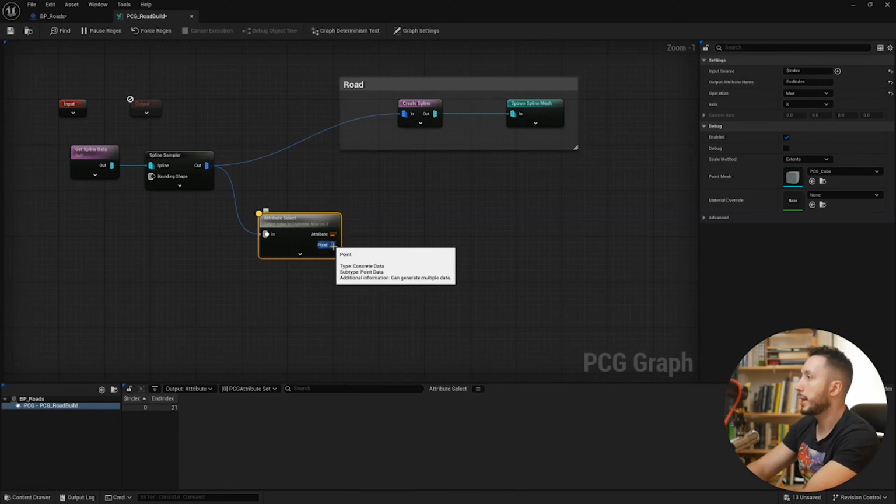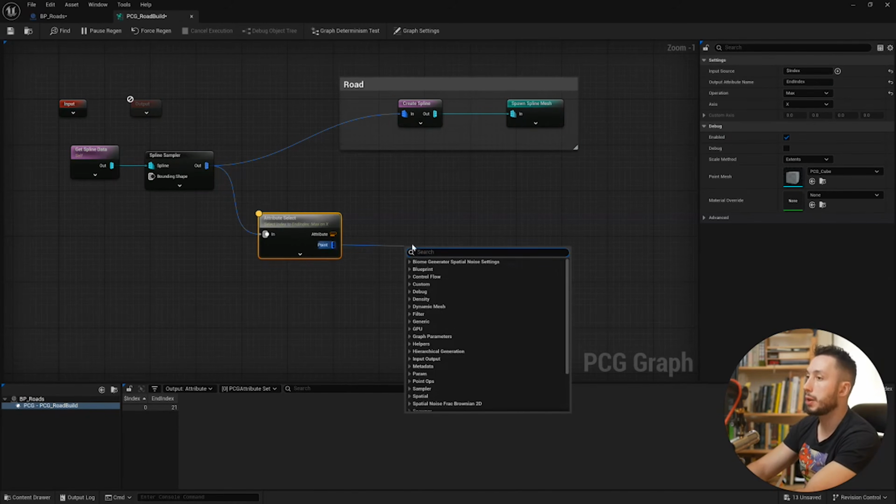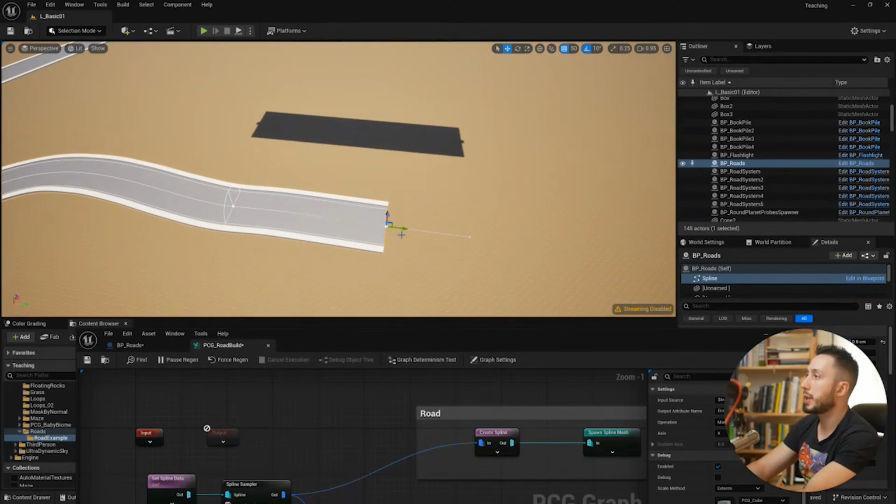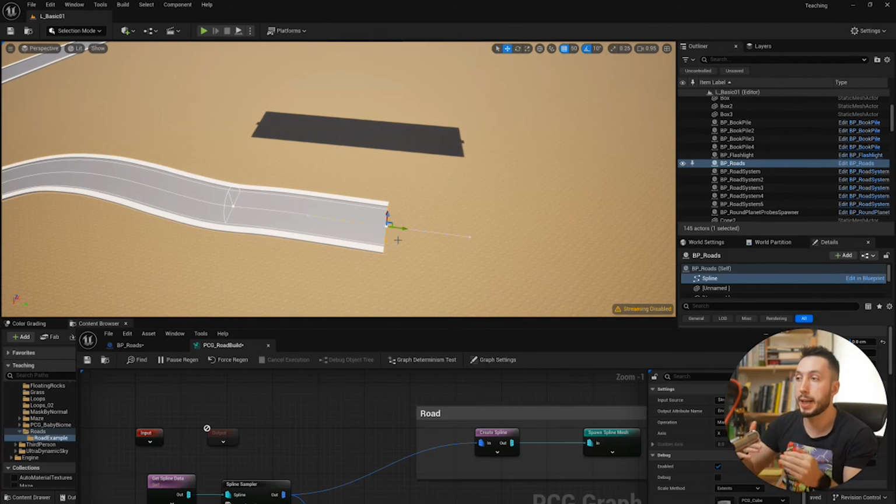We could go ahead and take this and spawn a mesh on it. That would be pretty easy, but that would really just stick a mesh here on the end, and it wouldn't necessarily respect the curvature that we have going with our road. And it would probably look pretty good if you have right angles in your roads and they're very straight.